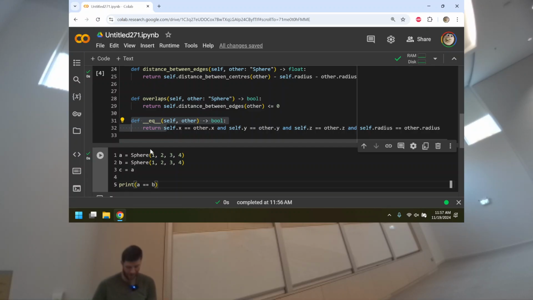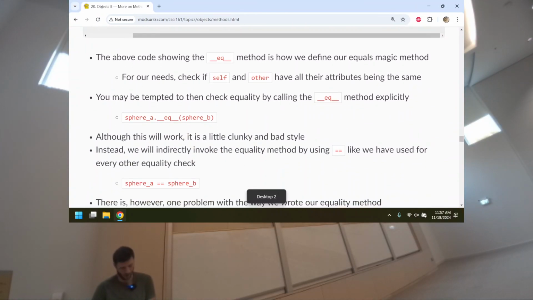Another magic method. All right, okay. Let me just finish this. The above code showing the EQ method is how we define our equals magic method. We'll check if all the attributes are the same. This is fairly typical. This is a very common pattern.